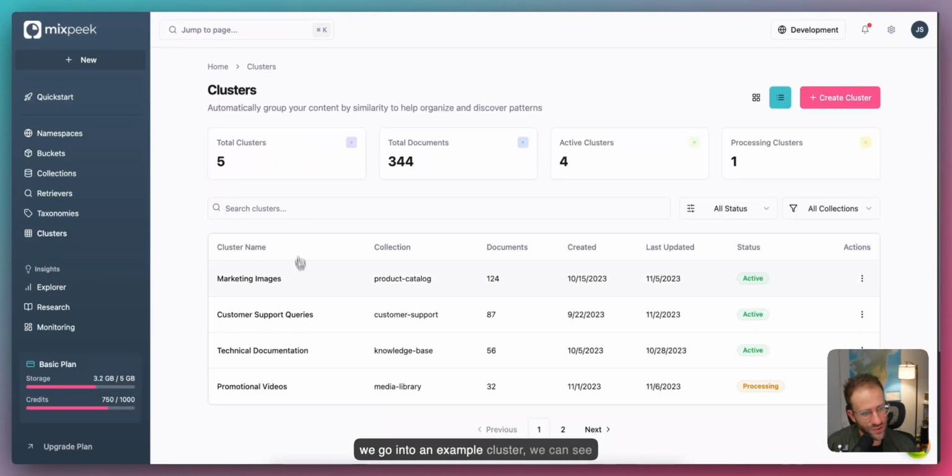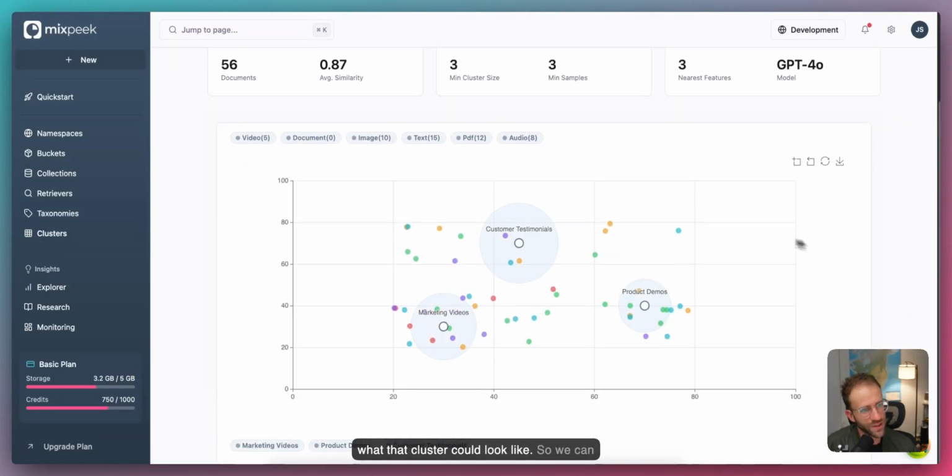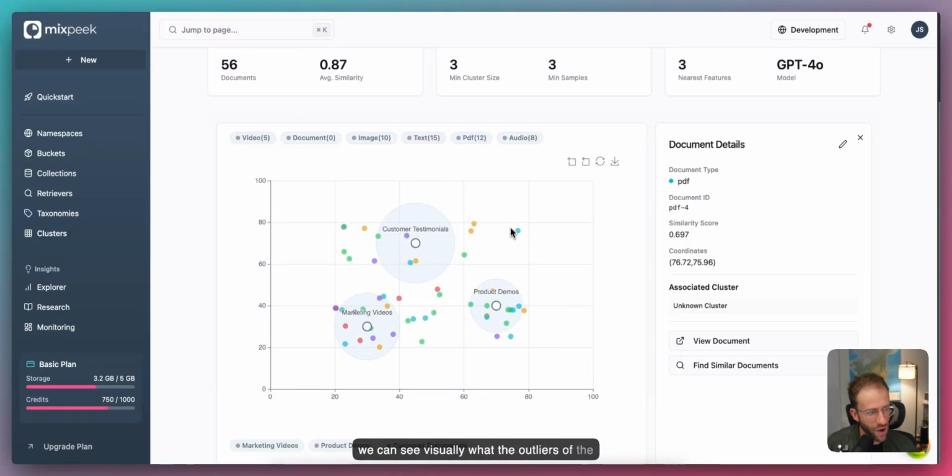If we go into an example cluster, we can see what that cluster could look like. We can see that we have a bunch of different file types that have been processed into the same collection that we ran the clustering operation on. We can see the centroids of all of the points in this collection, and each of these centroids has its own label: customer testimonials, marketing videos, product demos, etc. We can also see visually what the outliers of the documents in this clustering job are. This is really valuable because it shows us what has not been captured in the clusters, and we can call these anomalies, or what could be out of distribution.